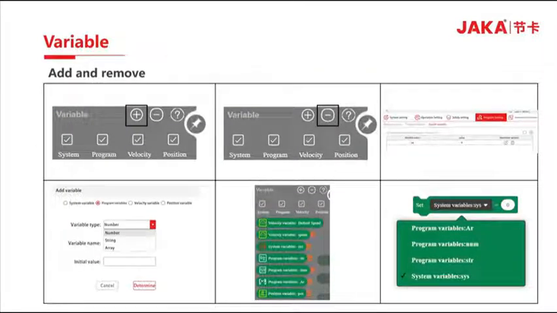Click Add Variables on the programming interface to add the following types of variables: system variable, number type, program variable, number array, string type, speed variable, and position variable. The system variable is the global variable, which can be used in different programs. After the program stops, the number of the system variable will not be restored to the initial value.